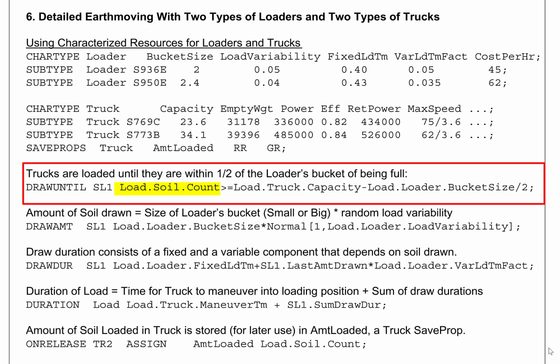Draw until will continue until the count of soil in load increases to the point where it exceeds the right-hand side of this inequality. That is, the drawing process will continue until the truck is within one half of the loader's bucket of being full.